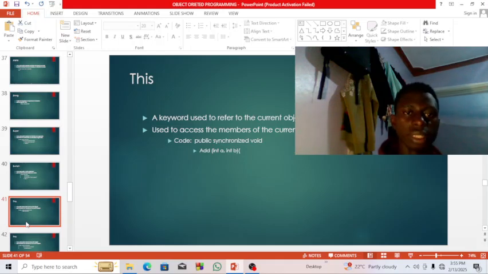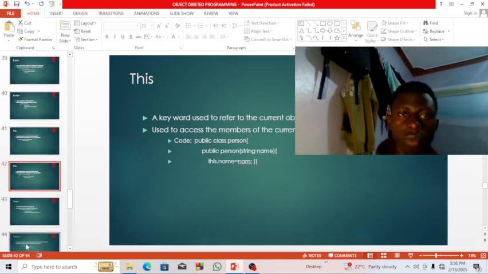Then we have this. It is used to refer to the current object. Yeah, when you're pointing at this. So this is used to access the members of the current object.